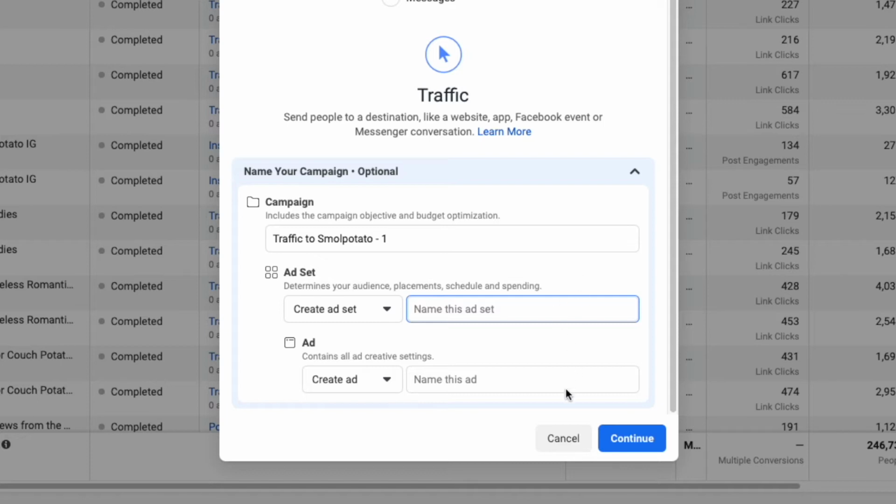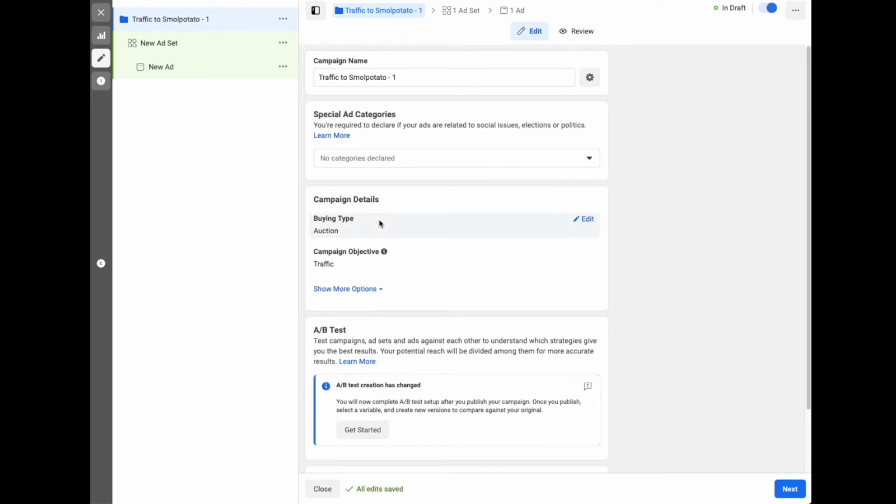So we'll name the ad sets and the ads after we decide who to target and what ad concept to try. Okay, let's move on. Click continue. Now you're brought to a new screen. On the left, you'll see your campaign, ad set, and ad. Notice that they are in different tiers.